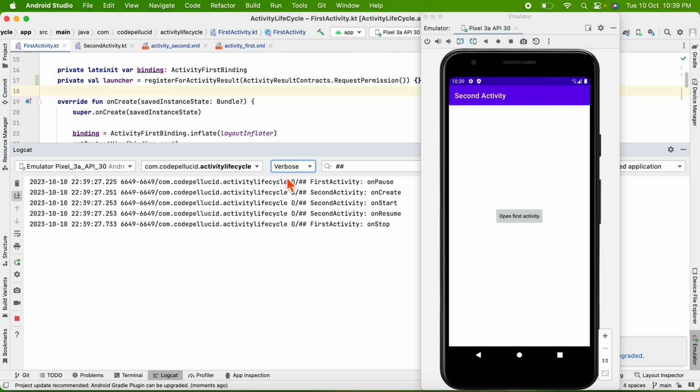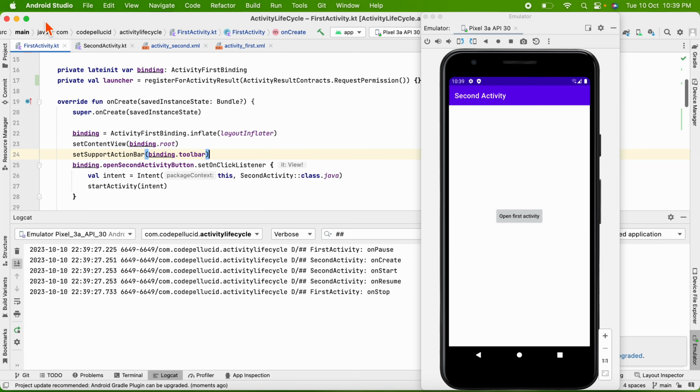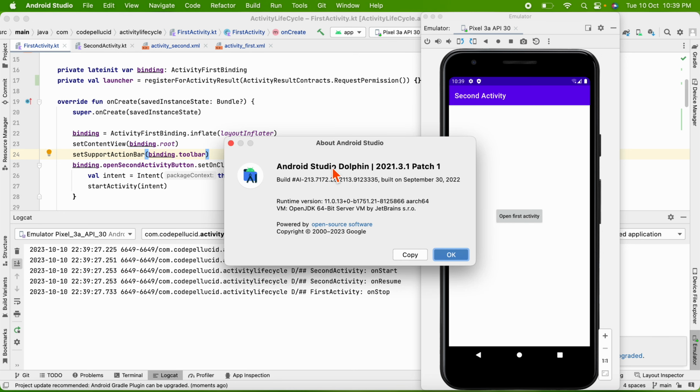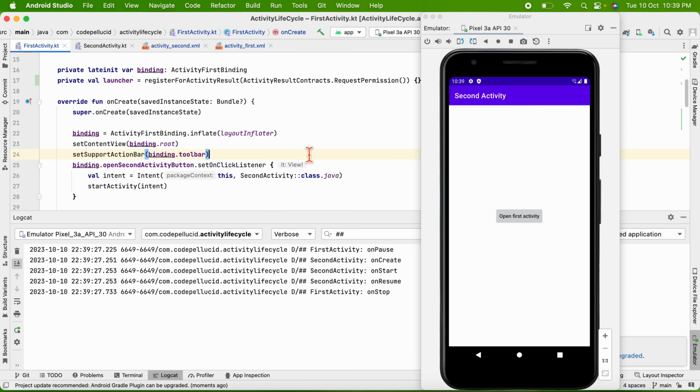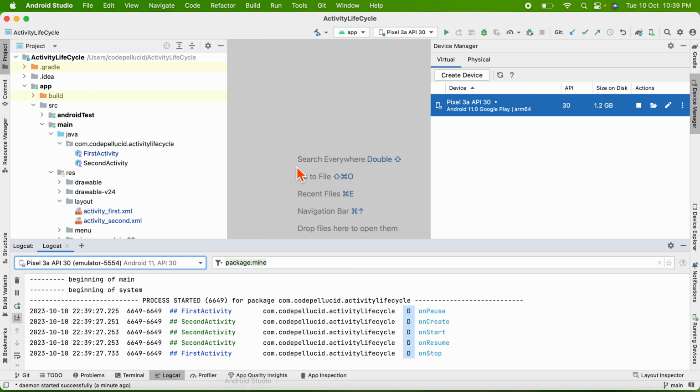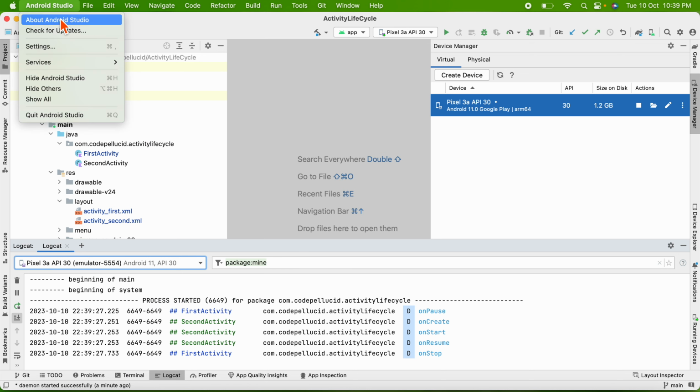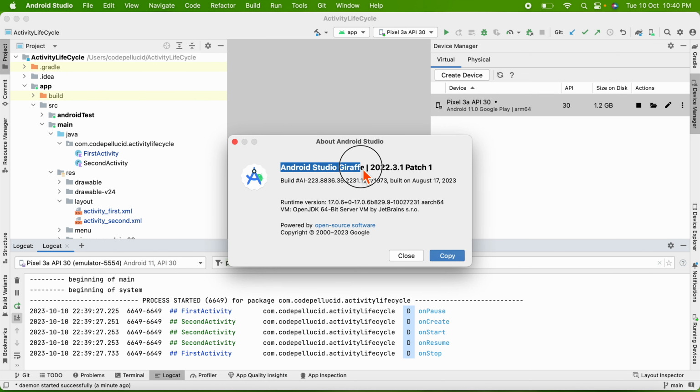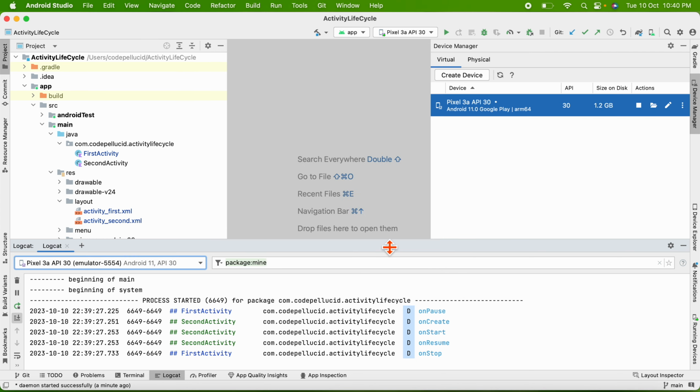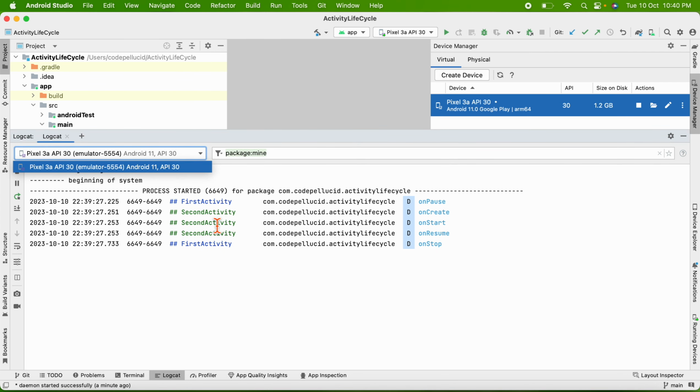Please note that this is available only in Android Studio Dolphin version. From the next version, which is Electric Eel, the new Logcat is added by default and it is no more experimental. For an instance, I have installed Android Studio Giraffe. Let's check that. This is Android Studio Giraffe, and if you notice, it has the new Logcat.